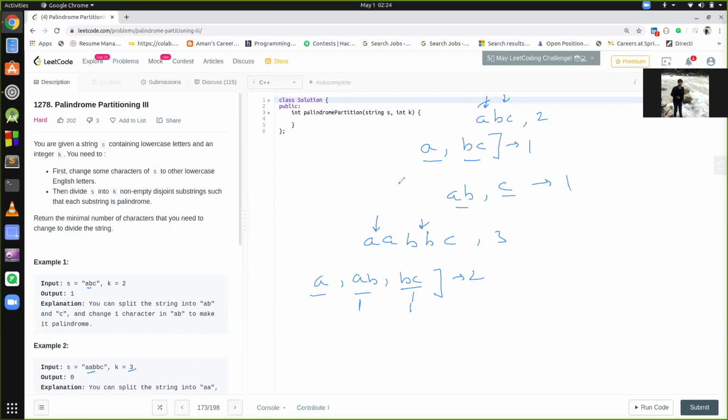But I can break it the other way around also. I can make a break here and here. So the substrings would be AA, BB, and C. This is a palindrome, this is also a palindrome, and this is also a palindrome. So the number of modifications is 0. So you have to make breaks such that the minimal number of characters need modification. I hope you have got the question now. So let's see how we will do it.